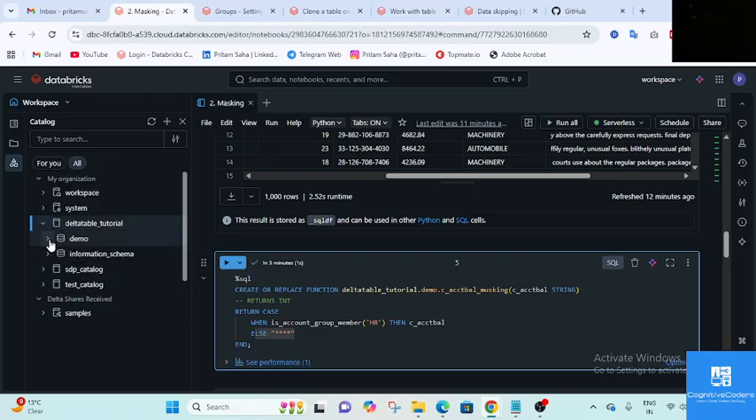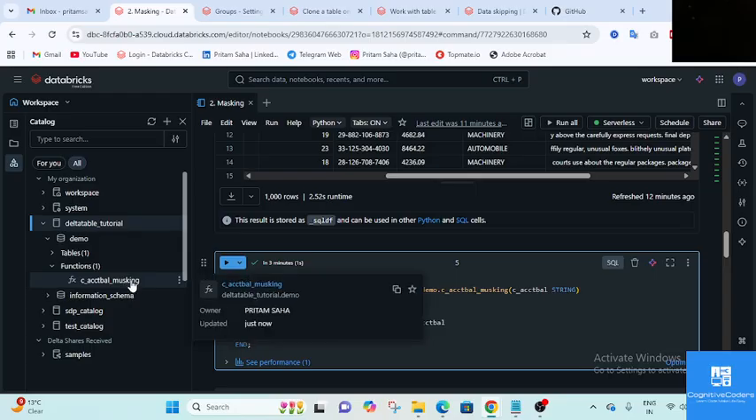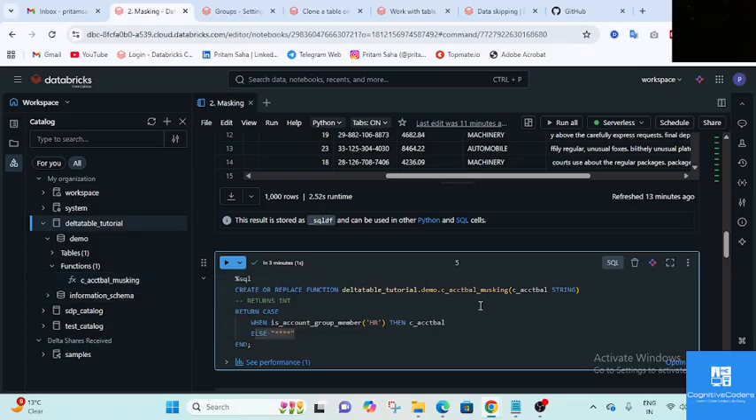So I have created this function in demo. Under this demo, under this function, I can see the account balance masking. Using this name, I have created the masking function. Now I need to apply this masking function. I have created this function.